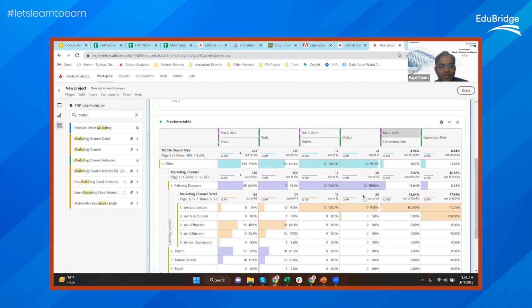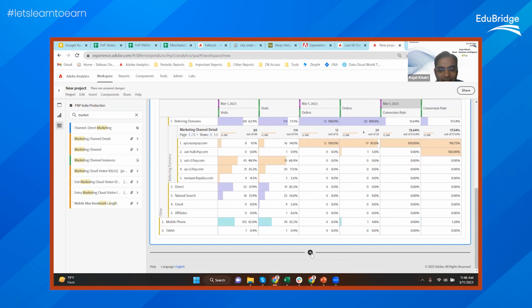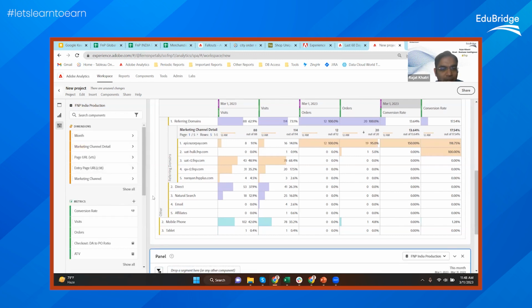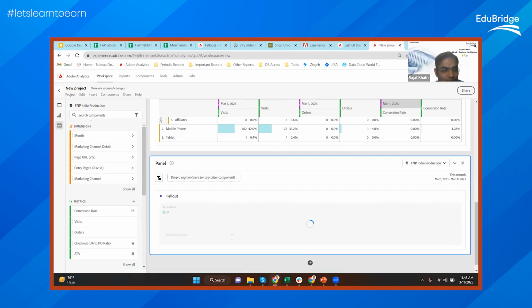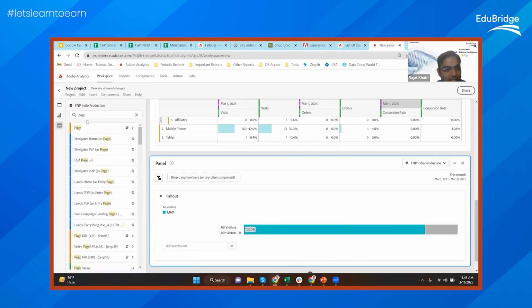And then not only this, I can also go into things like, okay, where are people going? For example, I'll create a fallout. I'll say page.